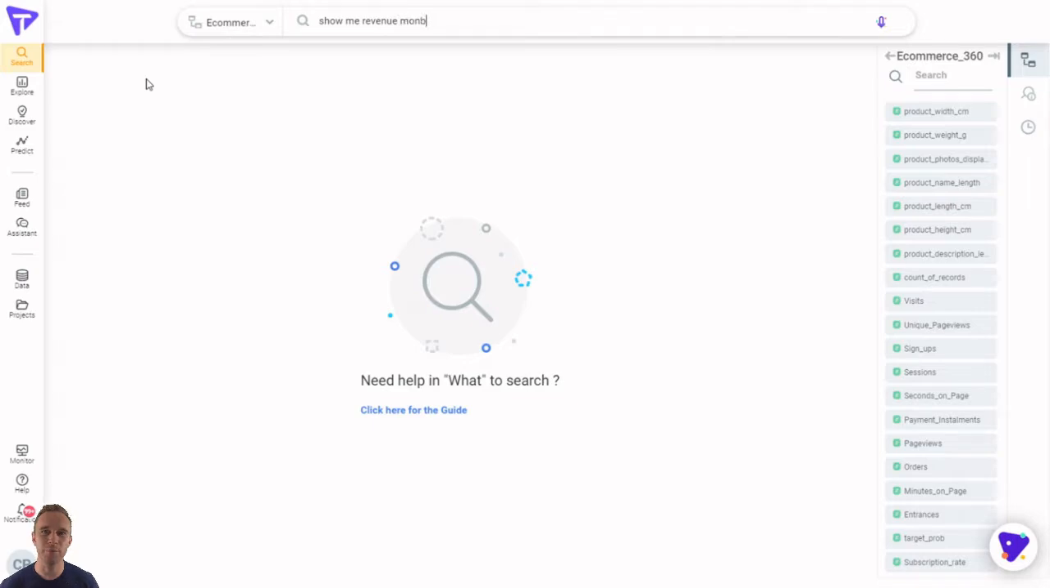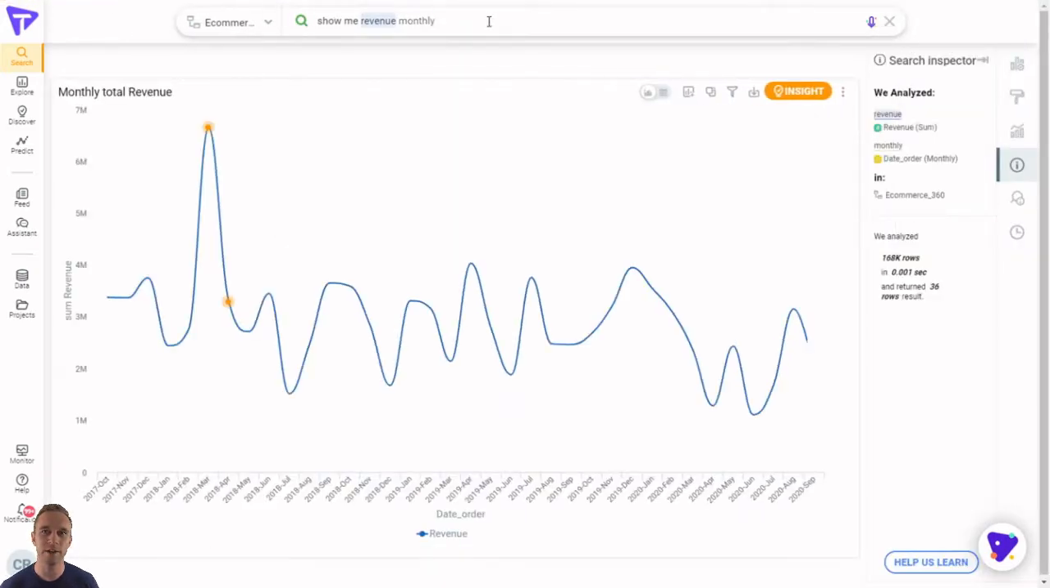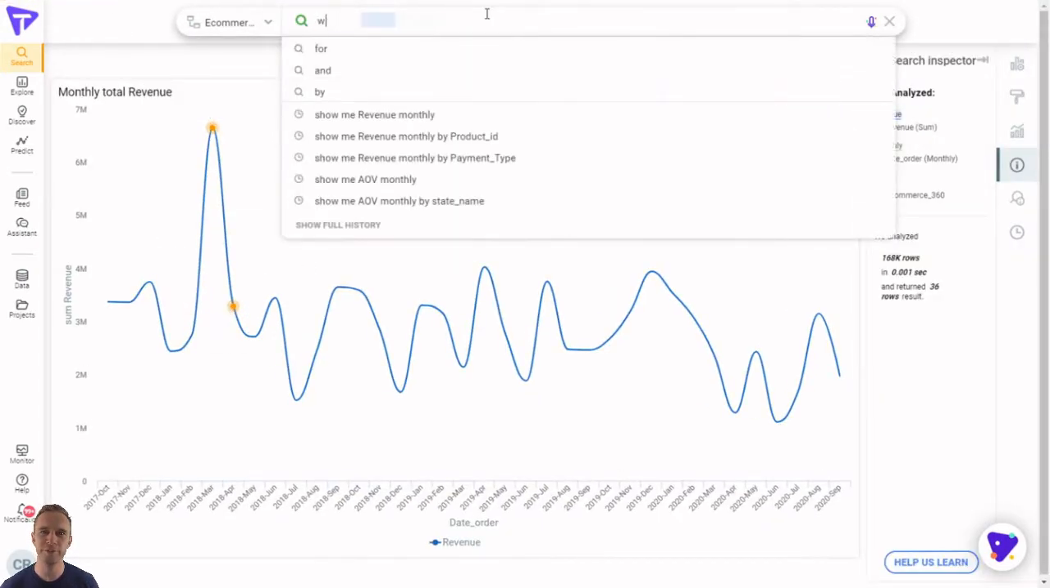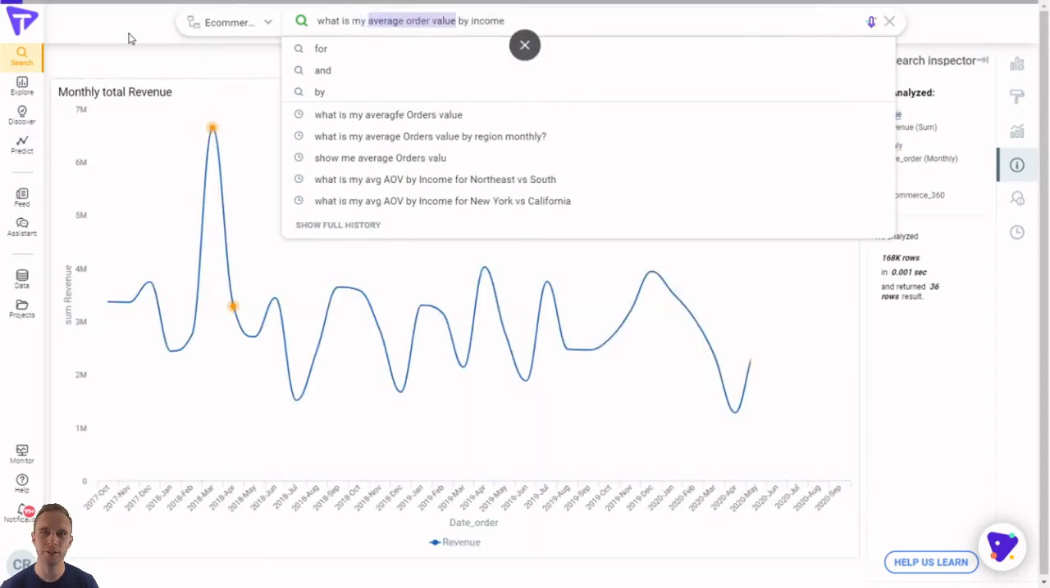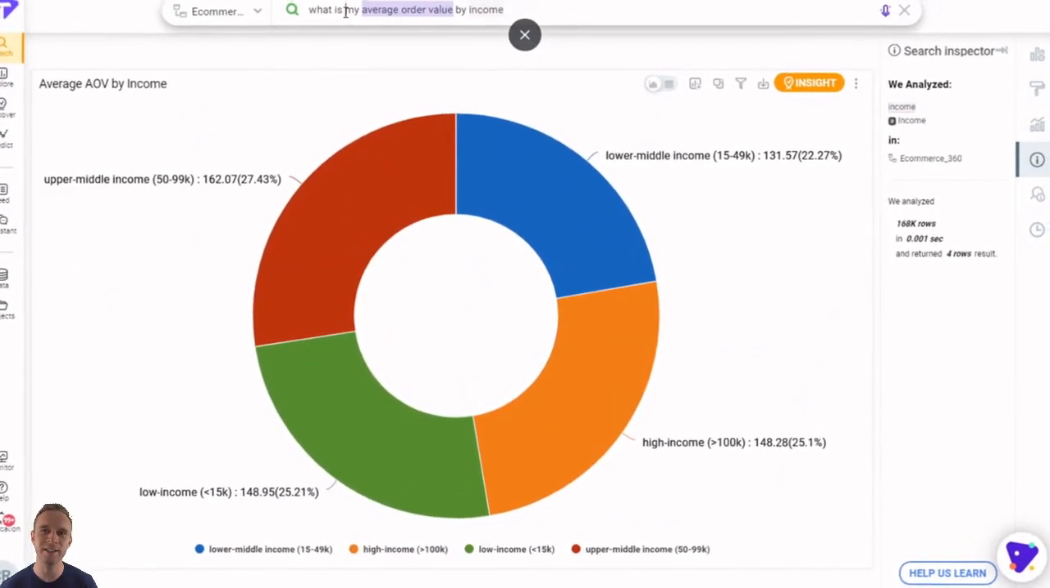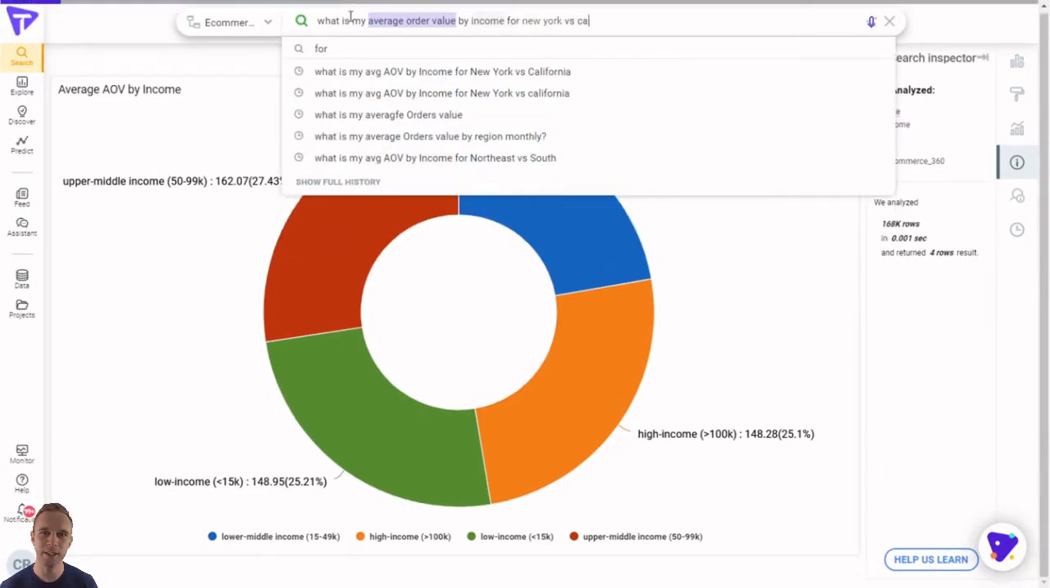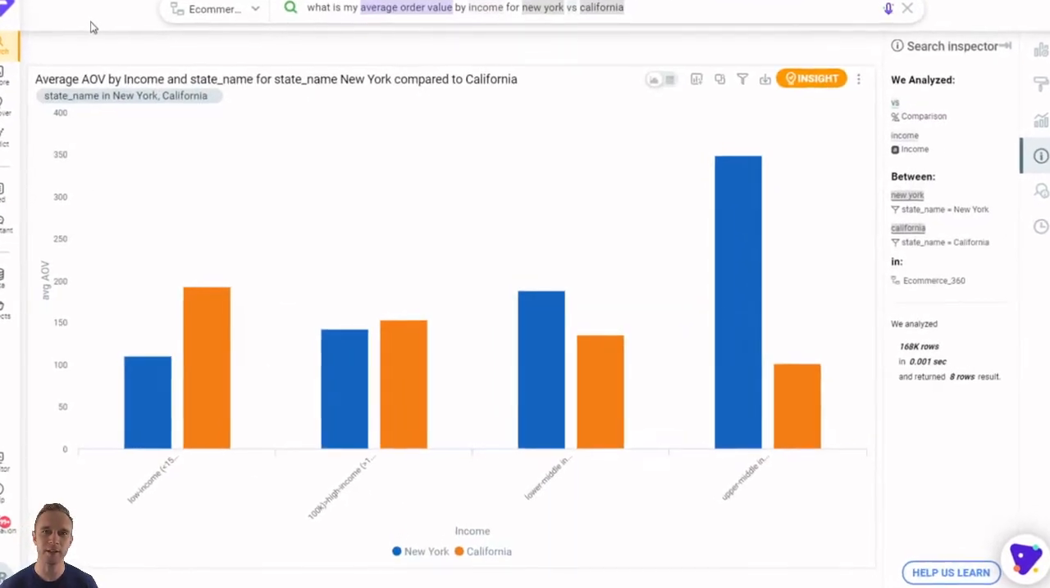Tellius is a modern data platform that is accessible via a web browser. The user experience is driven first and foremost by natural language. Anyone can type a question and receive an instant answer as to what happened. In this case, we're looking at an e-commerce dataset.